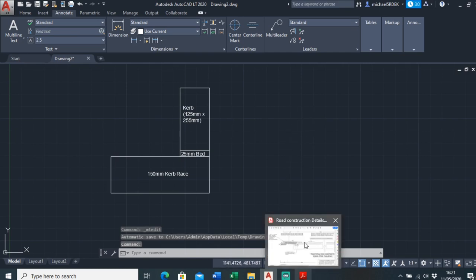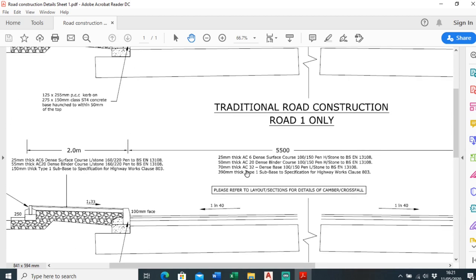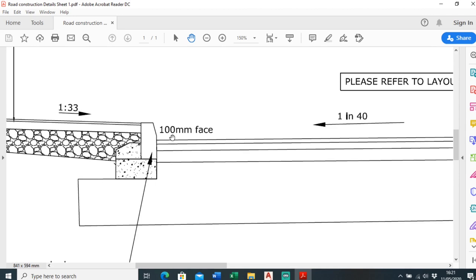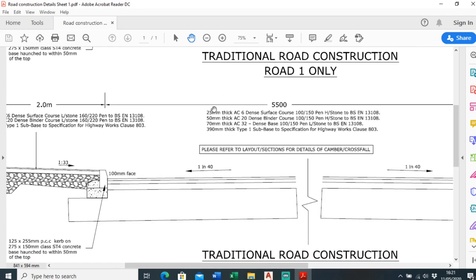I'm going to go back to this drawing here. The first thing to note is what kind of face is on the curb. On this particular site, it's a 100mm face, and the first layer was 25mm thick. So I'll go back to CAD.